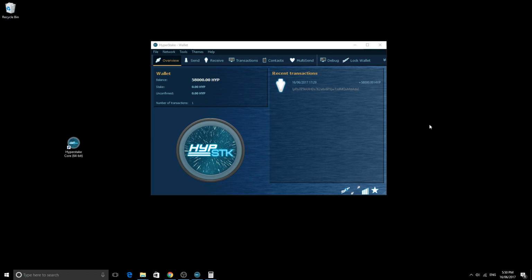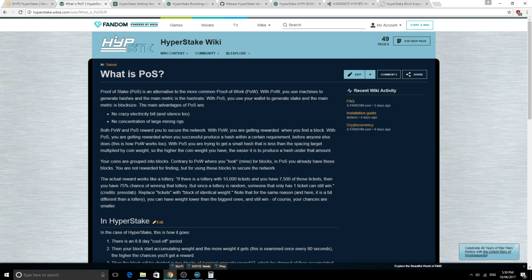Now, HyperStake's a proof of stake coin, which means we can earn rewards just for holding a balance in our wallet. If you want to learn more about proof of stake, jump into the HyperStake Wiki, which is filled with all sorts of useful information.